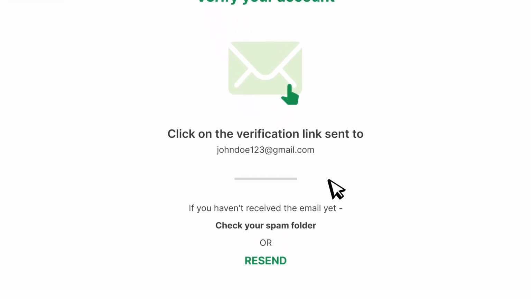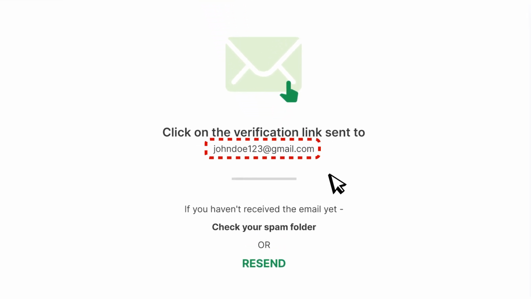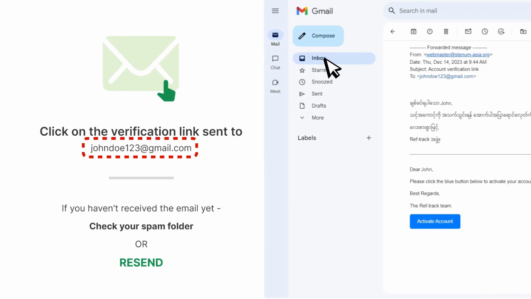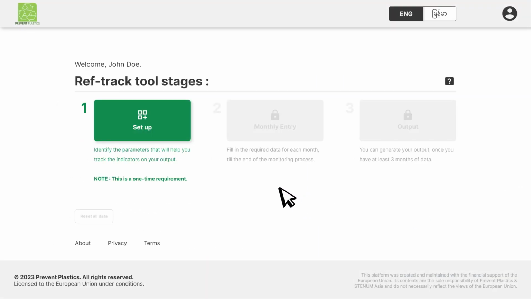This means that the activation link has been sent to the email ID that you used to register with RefTrack. Go to your email inbox, find the email, and click on the Activate Account button. Once your RefTrack account has been successfully activated, you will be redirected to the RefTrack homepage.